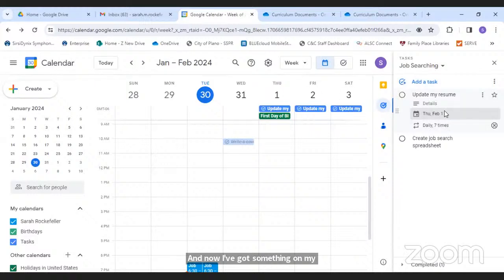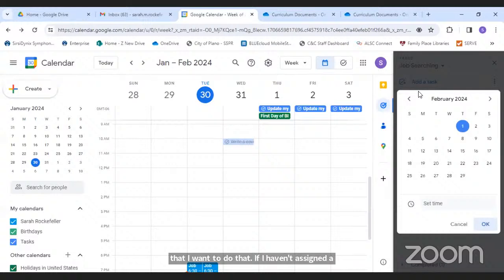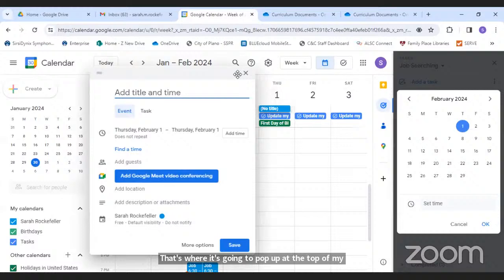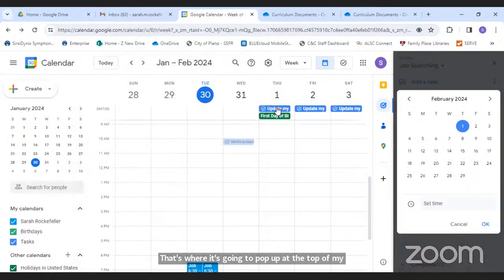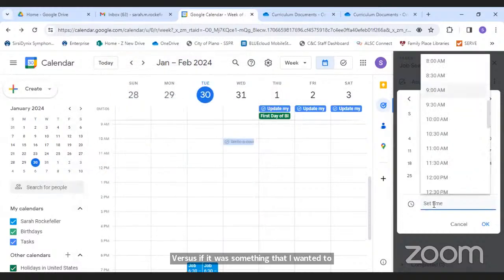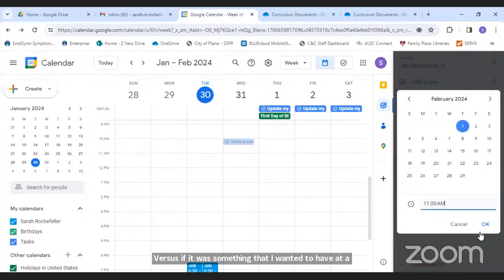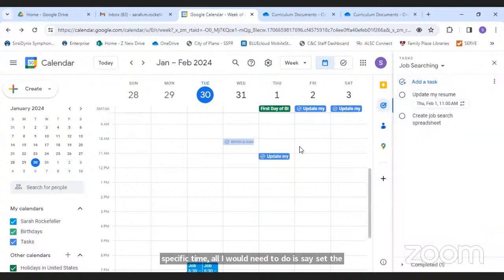If I haven't assigned a time to it, that's where it's going to pop up at the top of my calendar and just say, hey, this is something I need to do today. Versus if it was something that I wanted to have at a specific time, all I would need to do is set the time, update it, and now it's moved down to that time on my calendar that I want to work on it.